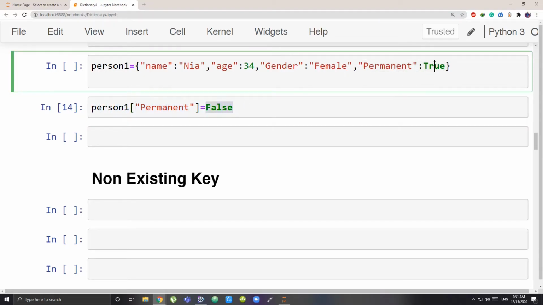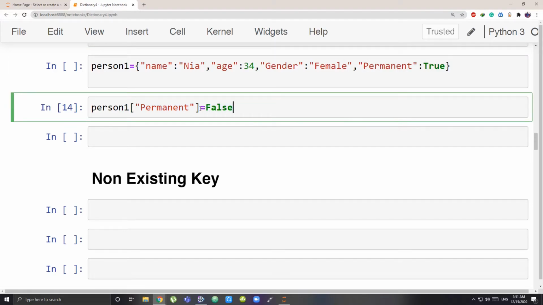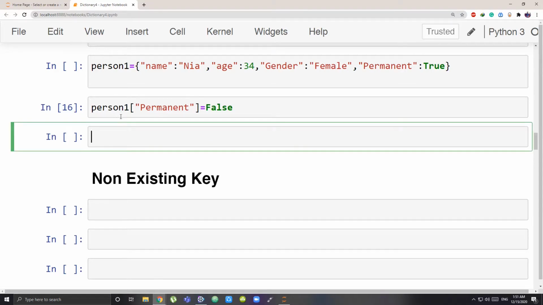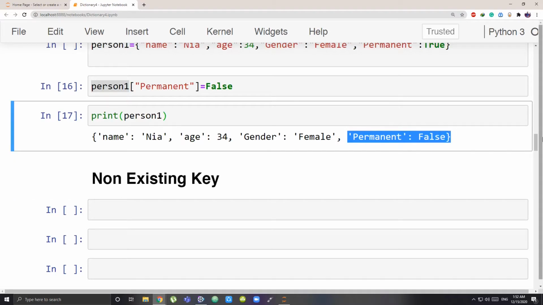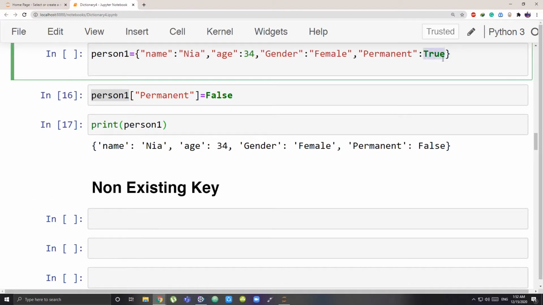Whatever might be the original value, just change it to whatever I want using equal to, and I'll run this cell. Now let me print person 1 and see what value I am getting. It will just automatically get changed. So you can see permanent is changed to false. It was originally true and now it is false.